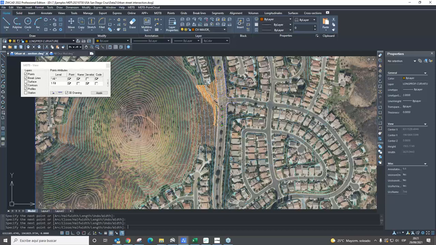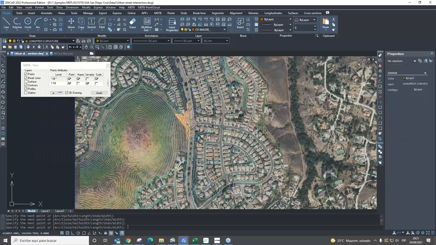I'm going to change the scale. Okay, and here it is. It's one easy way to draw a horizontal alignment. Okay, with this we can work. For example, we can get the profile. For example, go to profiles, get profiles.